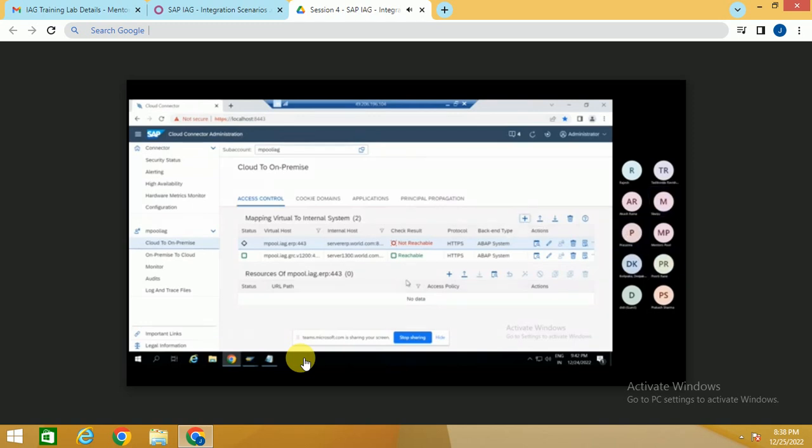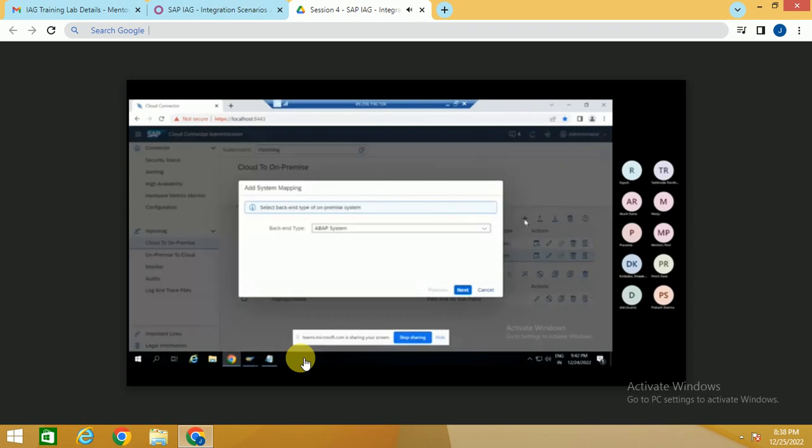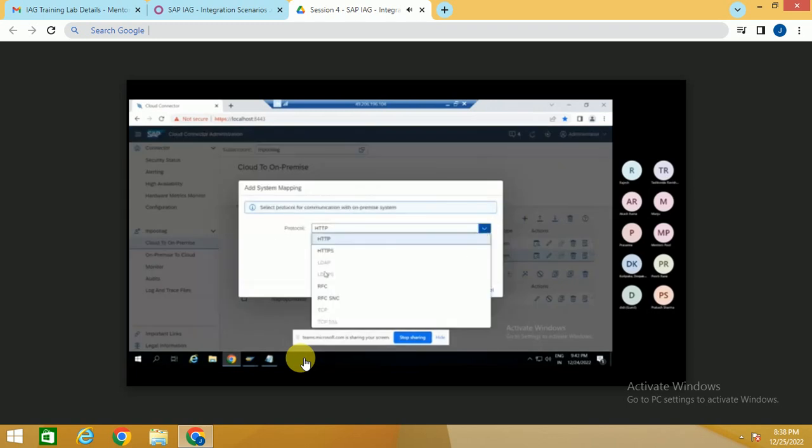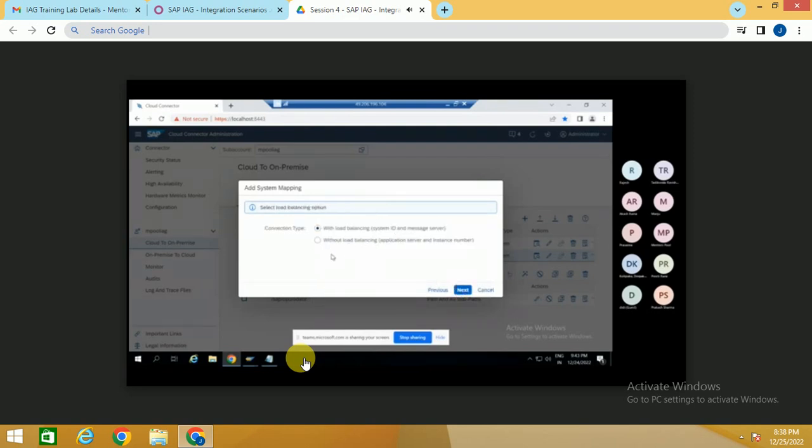You can see here we have not added that. Yeah, no, I think it is added here. So, a simple process again. The system will be aware, there is no doubt. Here you have to select RFC. Once you select RFC, it will change. Now it is not asking for that. So we are not going for system ID and message server. Here we are going with the application server without load balancing, and the instance number.